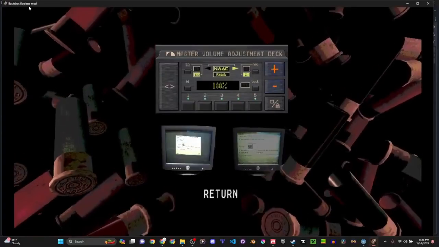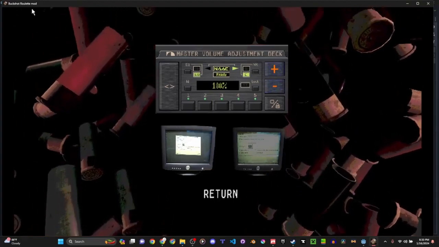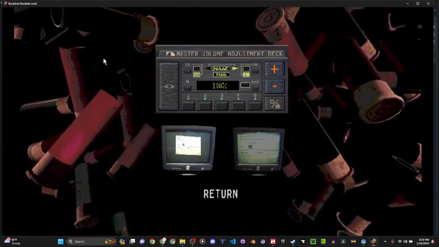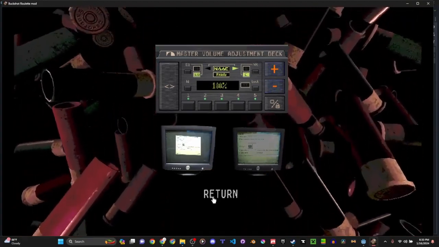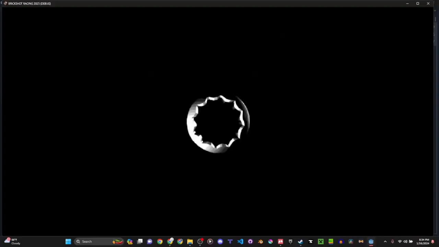But normally this isn't how you test the game. Normally you just press the play button and that's it. This is just how you send out builds to people. Alright, as you can see here, it does say Buckshot Roulette mod, which means we successfully modded the game. We changed something about it. Awesome!